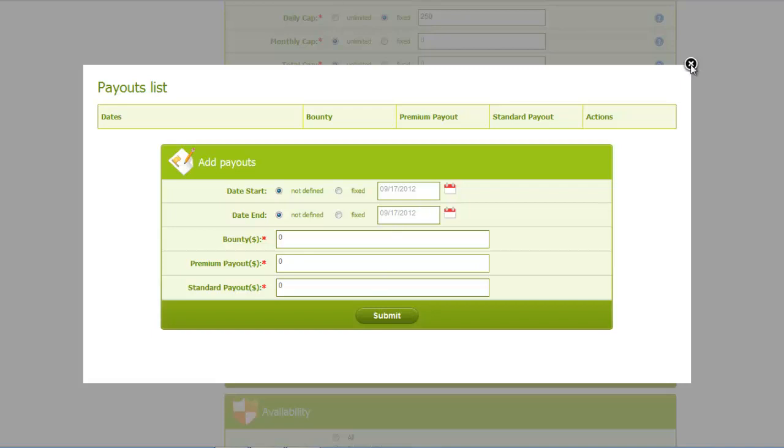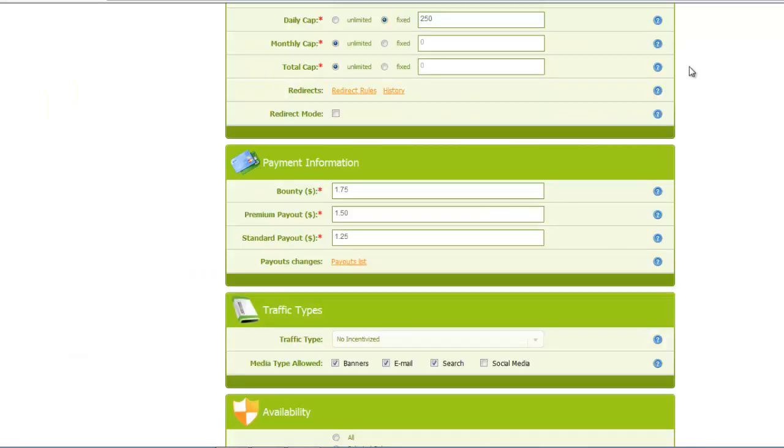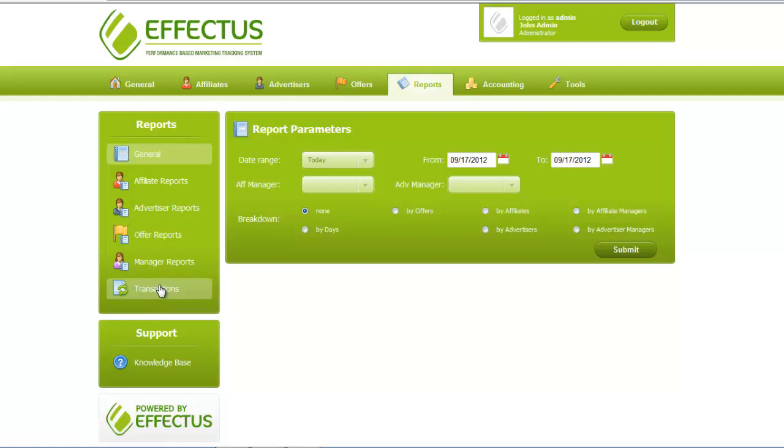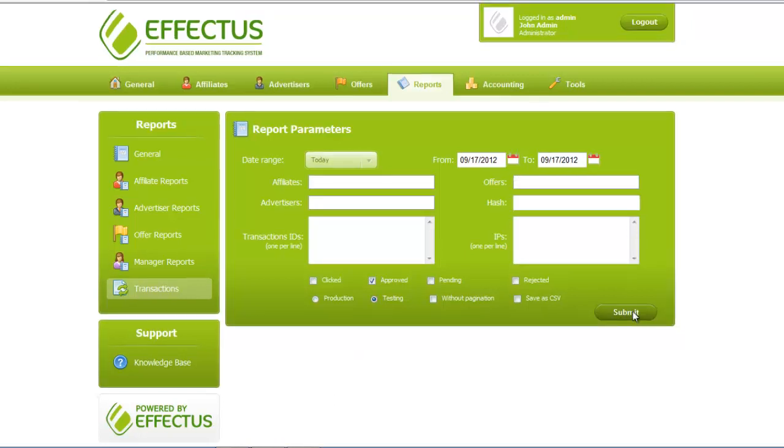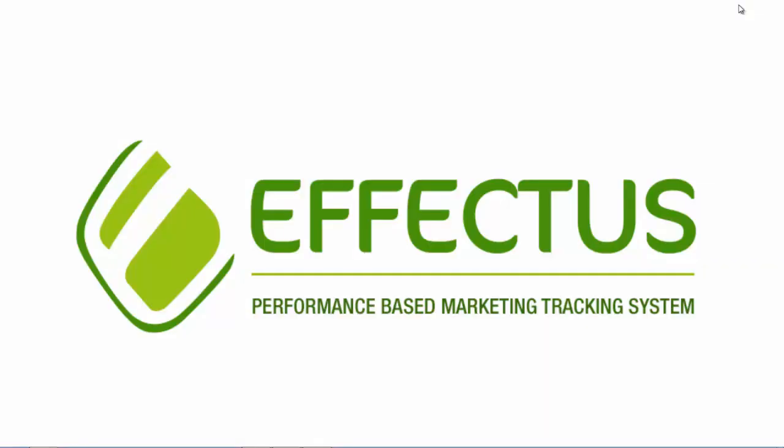Press Submit. Now we will discuss what to do once an advertiser confirms placement. When the advertiser confirms pixel placement and the pixel fires on their end, you go to Reports, Transactions. You want to find the offer and click on Approved and Testing and hit Submit. After a successful test return on an offer, you simply add creatives to the offer and set the offer status to live.